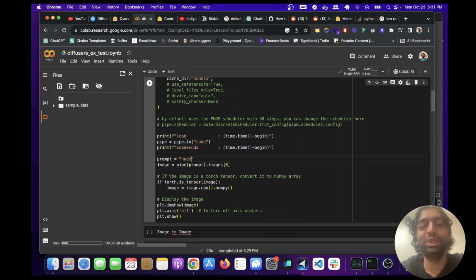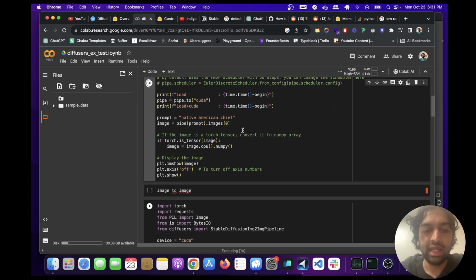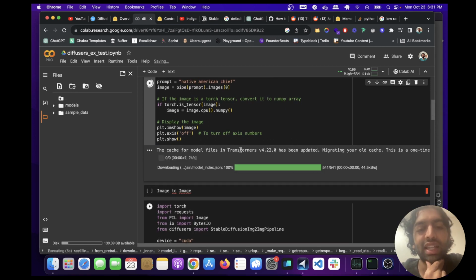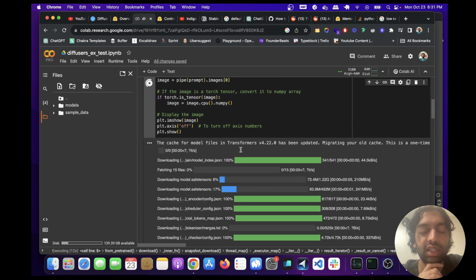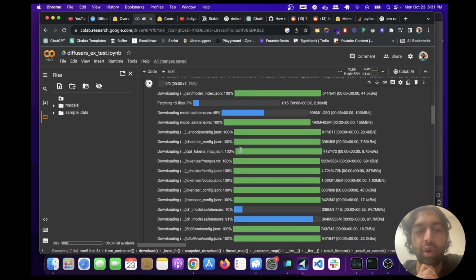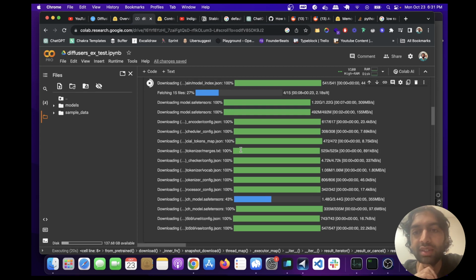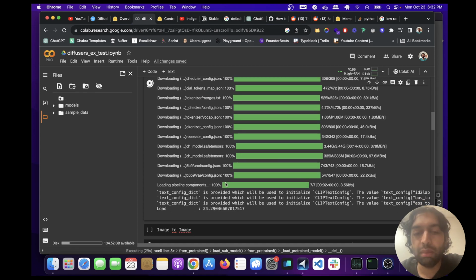I was testing out the not safe for work stuff, but let's do Native American chief. And then this should work. This is the first time we're running this, so I'm just going to click this to run it. It has not cached it yet, so it's going to Hugging Face and downloading the checkpoint file, which is going to be over a gigabyte. It's downloading all of this stuff, right? It's going to take probably around 30 seconds to download, and you can see that this is quite a bit. It's also loading the pipeline components as well.